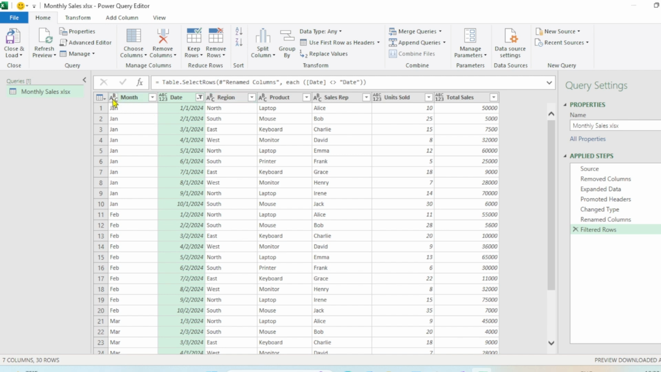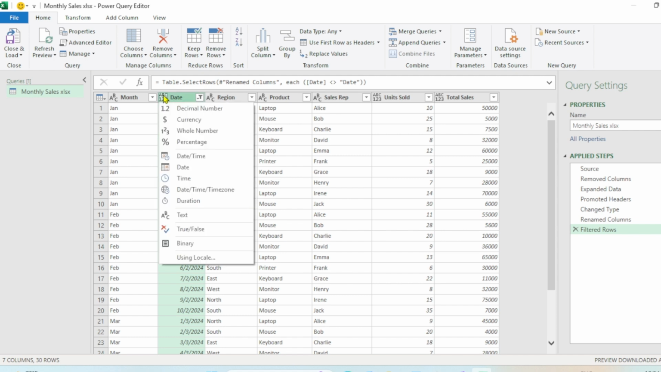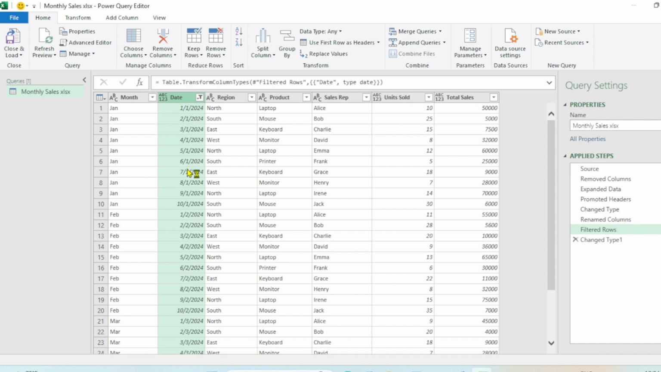And one more thing is very important. You can see it's ABC. ABC is nothing but the text format. This entire column is in text format. Here 1 2 3 means it's in number format, but we need to change this to date format because this column is dates, right? Just click on it. Here you can see date. Just change it. Once you change, it changes the icon to this.